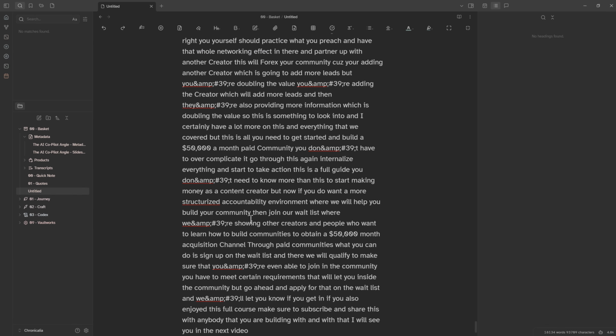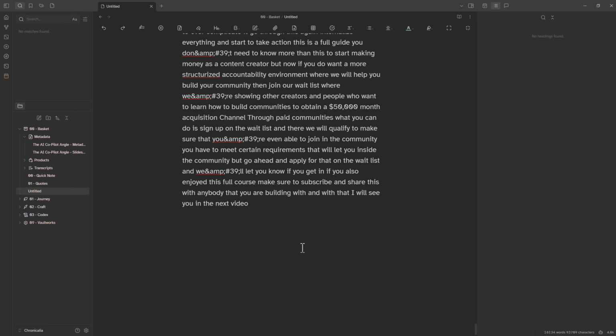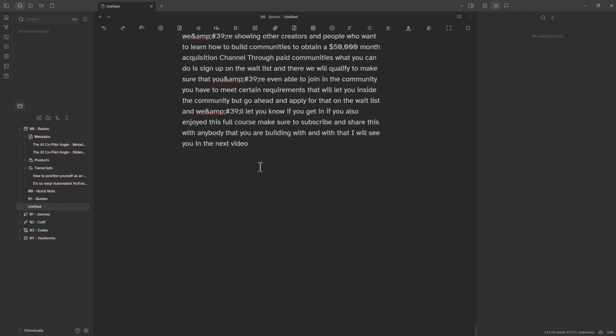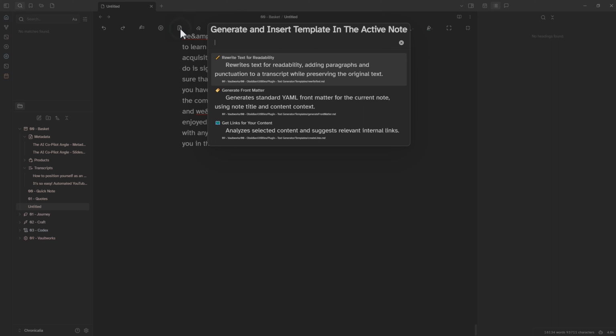And you'll see here that the entire transcript comes through, but you might be thinking this is a mess and nowhere near as neat and organized as this transcript you showed us. But with Text Generator, you can simply type in what it is you want to do with the text above it, like format this text. You can even use something like rewrite text for readability, adding paragraphs and punctuation.